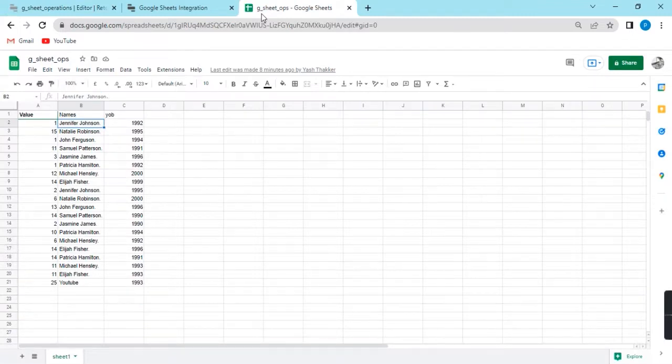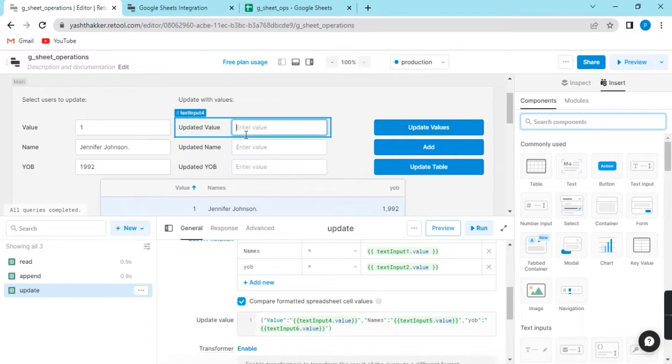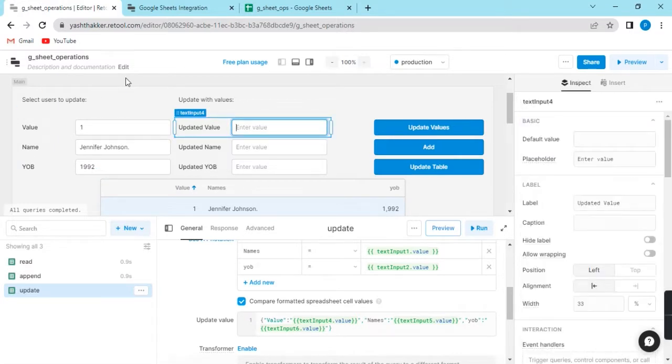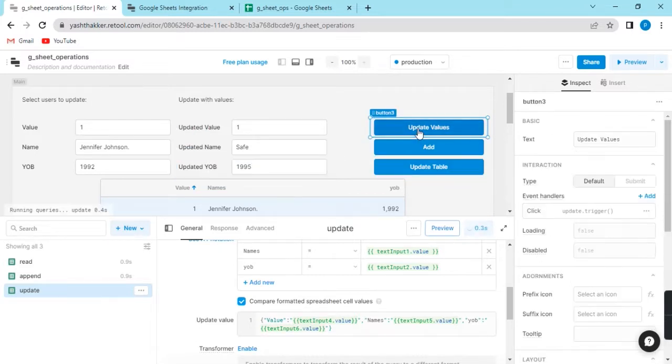I want to keep 1 as 1, and then change the name to safe, and then year of birth to 1992 or maybe 5. Let's update these values. You see it's not immediately updated, but when you click on update table it will read again and you can see the values are now updated. It's as simple as that.